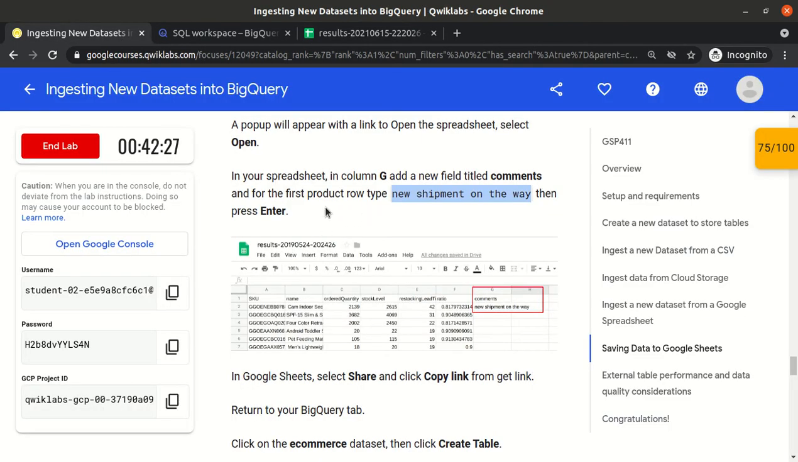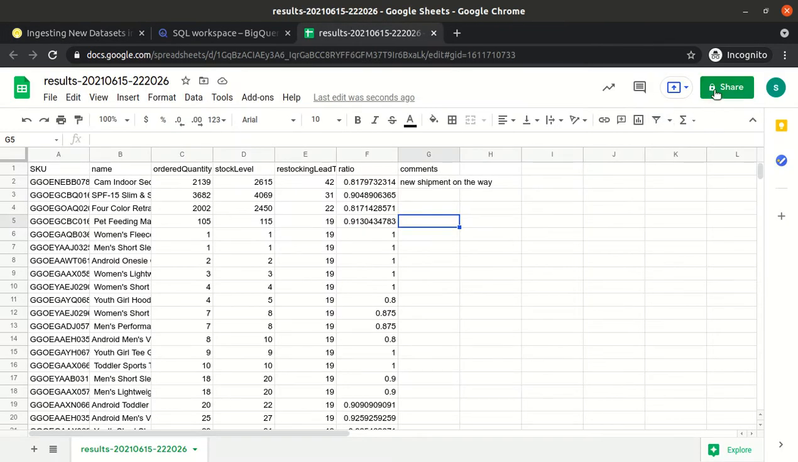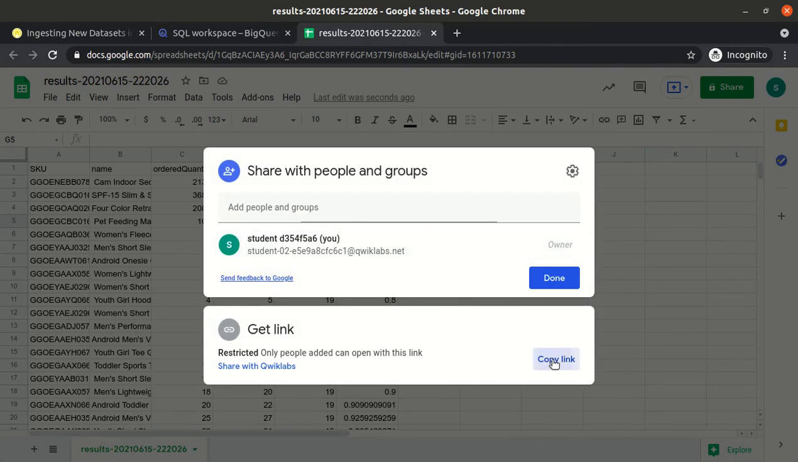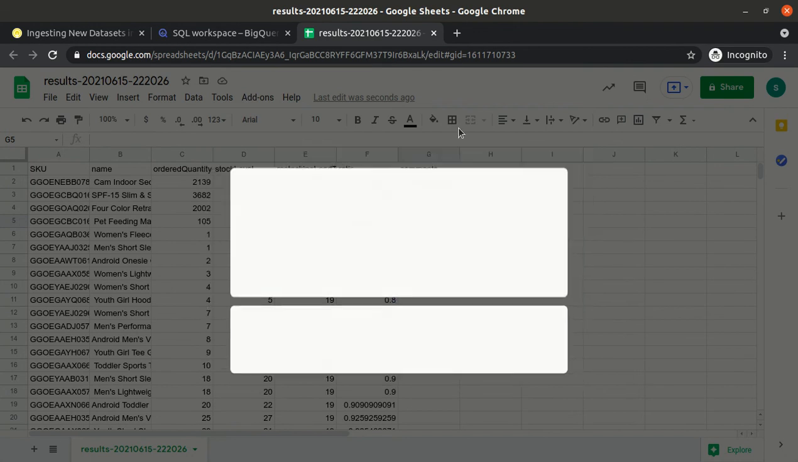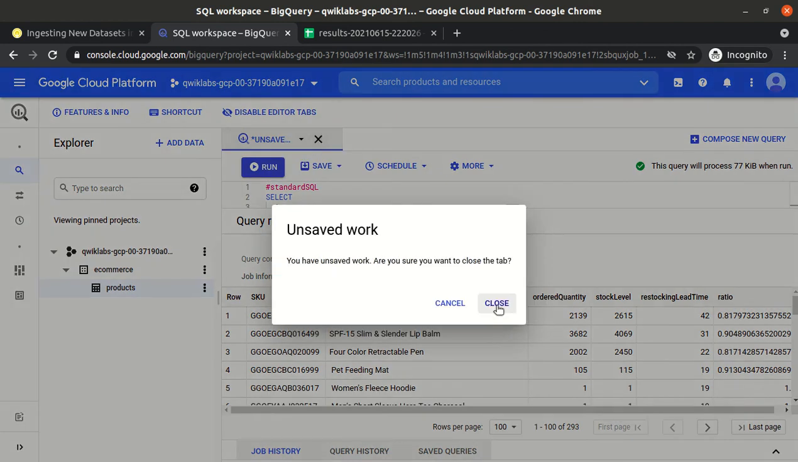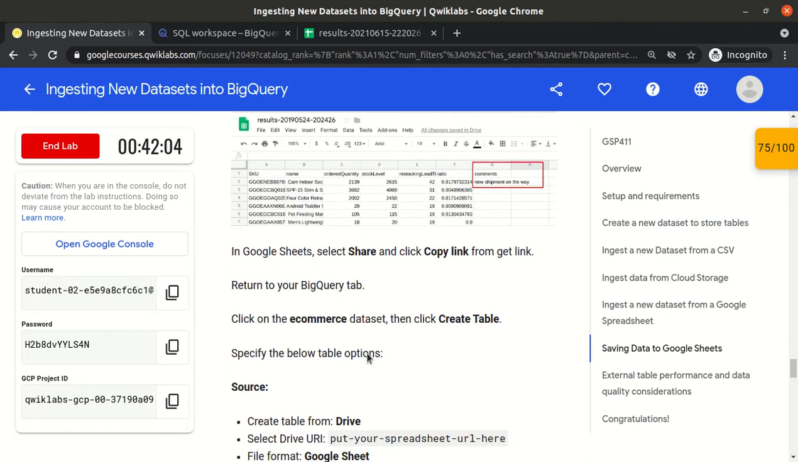And then press enter. Okay, now click on share. It will give us the link, so copy the link. The link is copied. Done. So now we have the Google Sheet available, so we can create a new table or load the data from the Google Sheet.